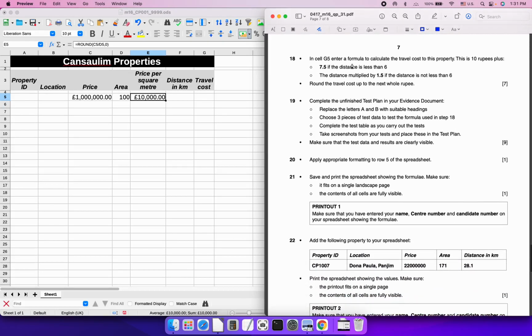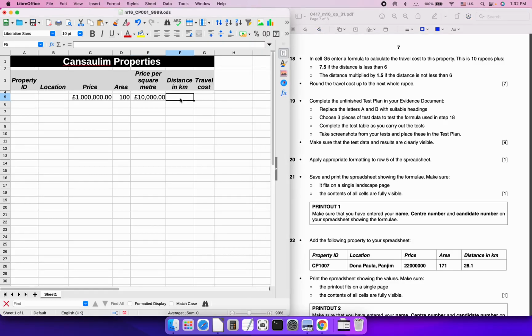In cell G5, enter a formula to calculate the total cost, the travel cost to this property, and this is 10 rupees plus a certain number or a certain formula. If it is less than 6, it is not less than 6. And then round the travel cost up to the next whole rupee. So round up. Okay, so this is a little bit different. So okay, 6 seems to be the delimiter. So let's set it as some example, some numbers that we can calculate. So let's set it as 5, 6, and 7.